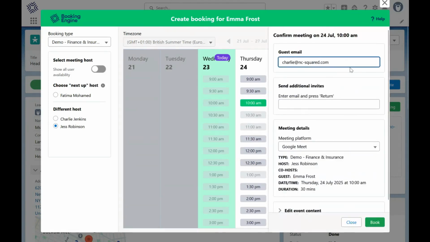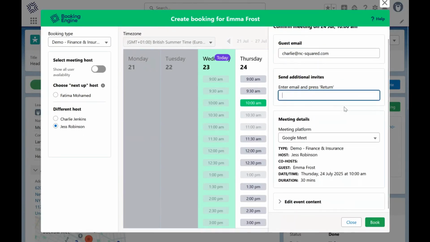We've got the guest email that your agent can confirm on the phone. We're pulling that directly from the record, in this case, the lead. Here we're using my email address. You can send additional invites to anyone else who wants to join the meeting, and we'll automatically populate your meeting details with a meeting platform. So we support Google Meet, Microsoft Teams, and Zoom.